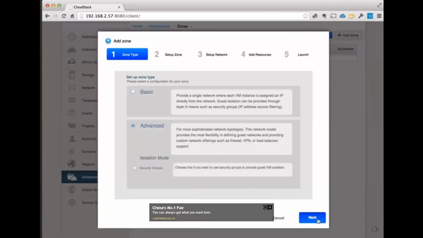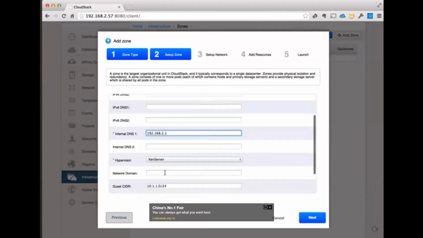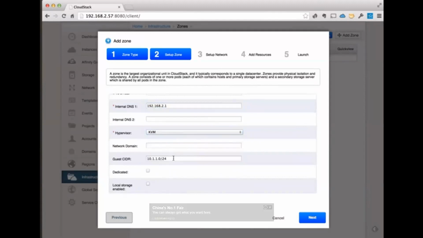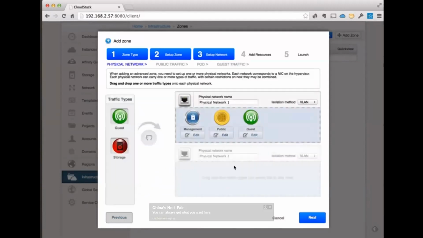We're going to click on advanced, and then we're going to give our zone a name. Let's call it zone 1. We'll put in the IP address information for the DNS. I'm using KVM as the hypervisor. I'm going to go ahead and clear this guest CIDR that's in here by default, and then choose next.